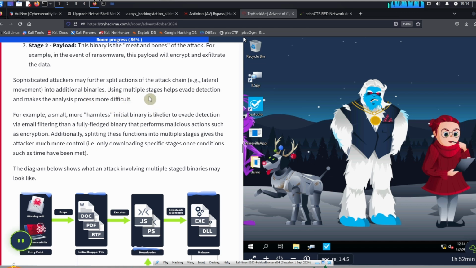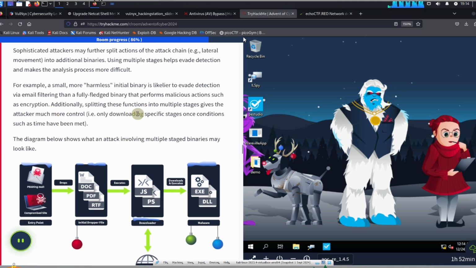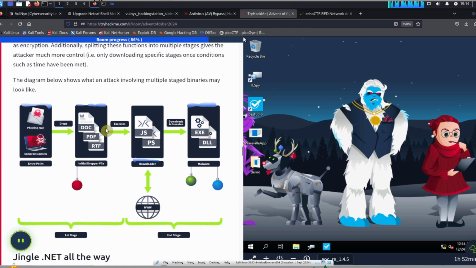Using multiple stages helps evade detection and makes the analysis process more difficult. For example, a small, more harmless initial binary is likely to evade detection by email filtering rather than a fully fledged binary that performs malicious actions such as encryption. Additionally, splitting these functions into multiple stages gives the attacker much more control, that is, only downloading specific stages once conditions such as time have been met. The diagram below shows what an attack involving multiple stage binaries may look like.